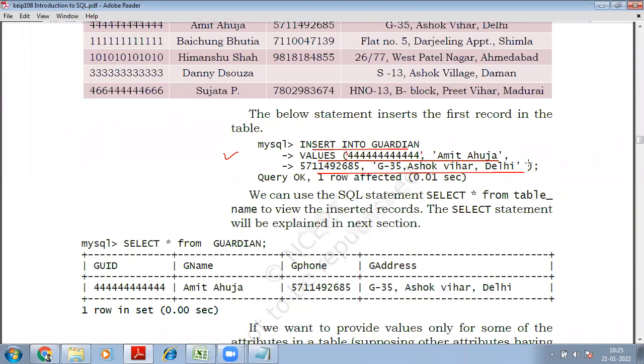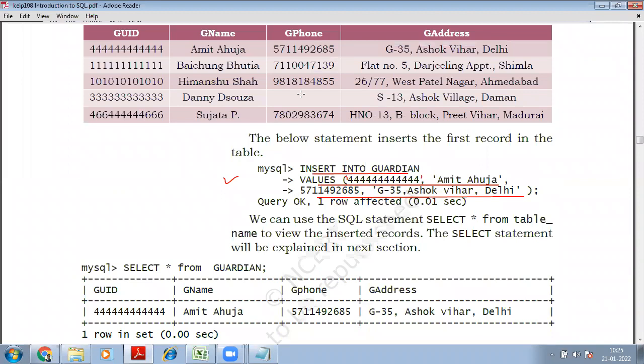Then Amit Ahuja is the name, in quotation marks. Then GPhone is given, also as a character, so here also you need quotation marks, and then the address. When you press enter, you will get a message: Query OK, one row affected. Like that, you can insert all the records. And as I told you, if you know all the records, then in one insert into command you can add all the records to the table.